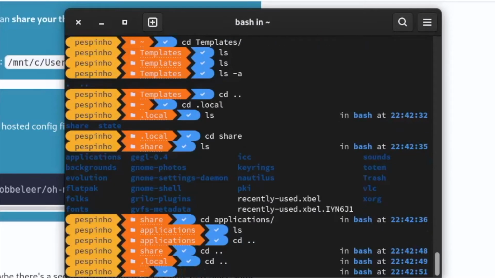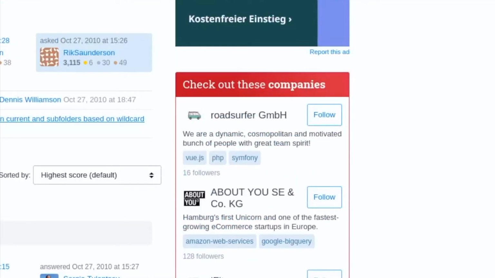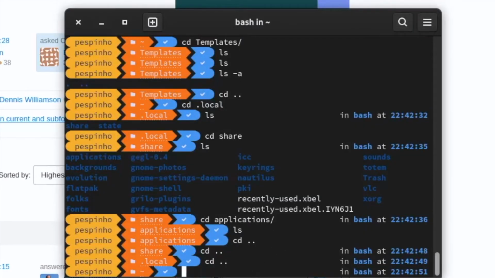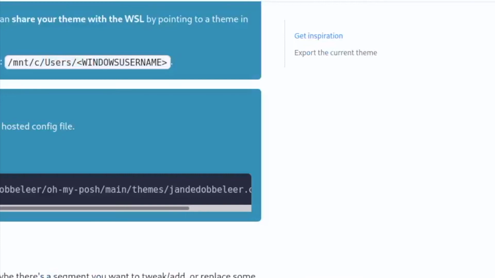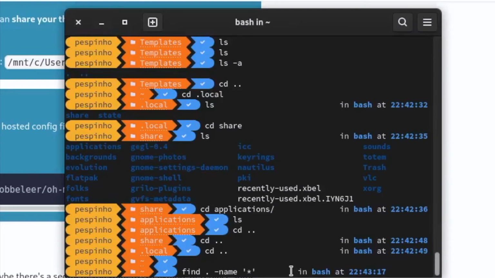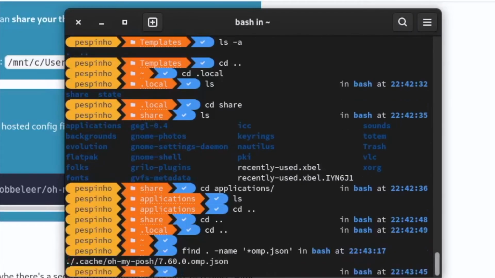I think I need to make a search. So bash search. How can I search the bash? No. Find all files. Find. Okay, let's take this. What I want to do is find here files that are named something omp JSON. That's it. Can't be, right?